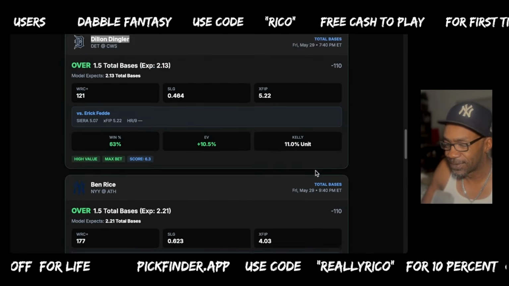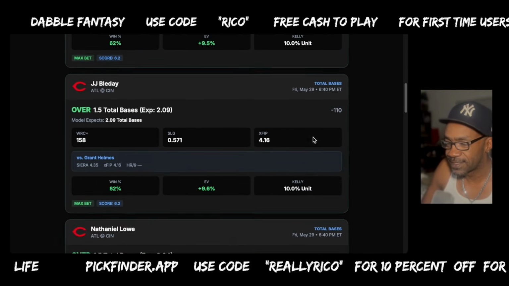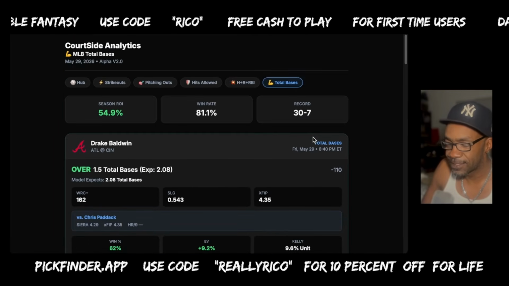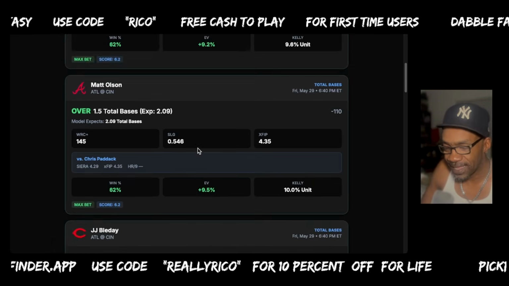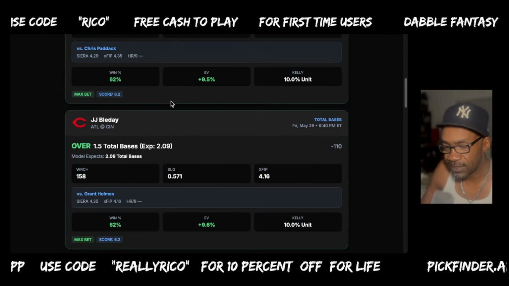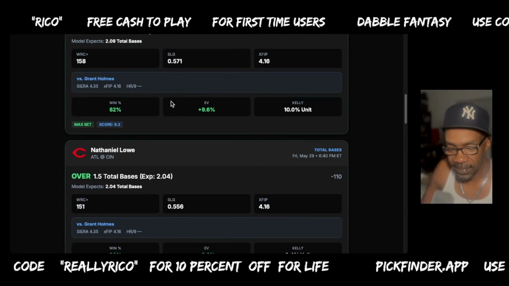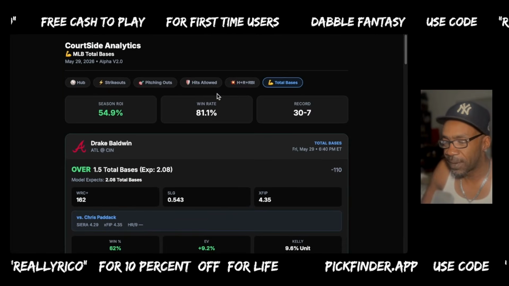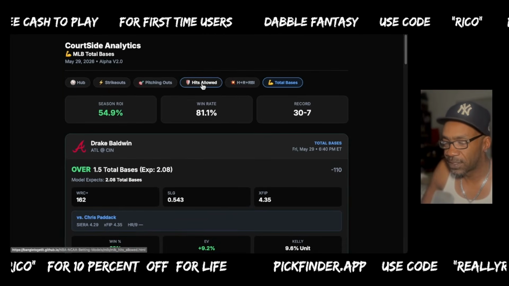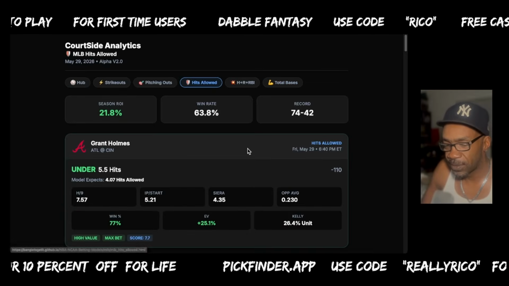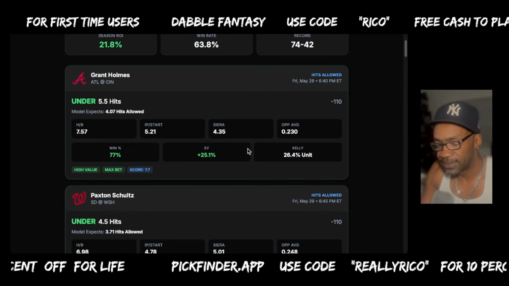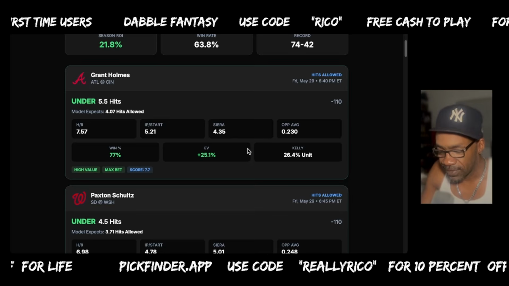1, 2, 3, 4, 5, 6, 7, 8, 9. It's only 9 of them, and then we couldn't access a couple. Drake Baldwin's on the IL. Didn't get Blady, but I got these two. What are we gonna pair him with? We're gonna go to hits allowed, and damn, Grant Holmes under 5.5 hits.